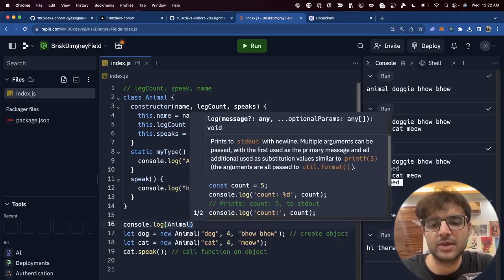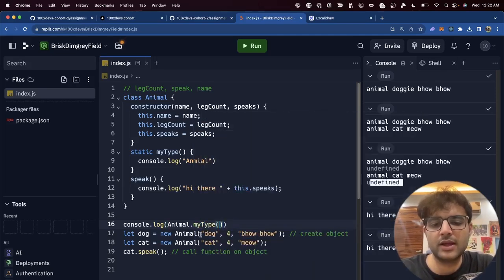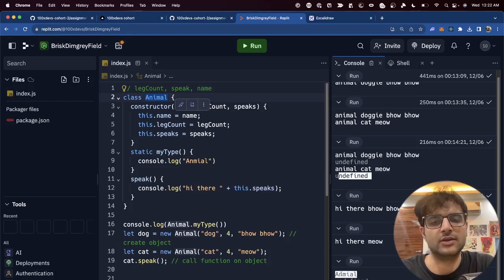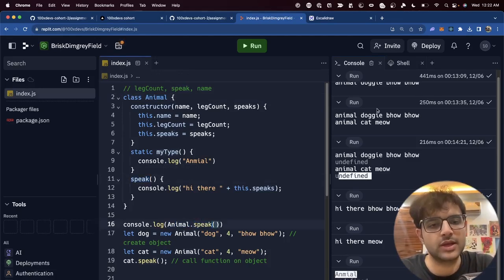So I can be like animal dot my type, and if I call this on the animal object with the capital A, which means this animal object right here, it would log animal on the screen. What does this tell me? It tells me, what if I call animal.speak here? Harkirat, will it work? Can you think of it?